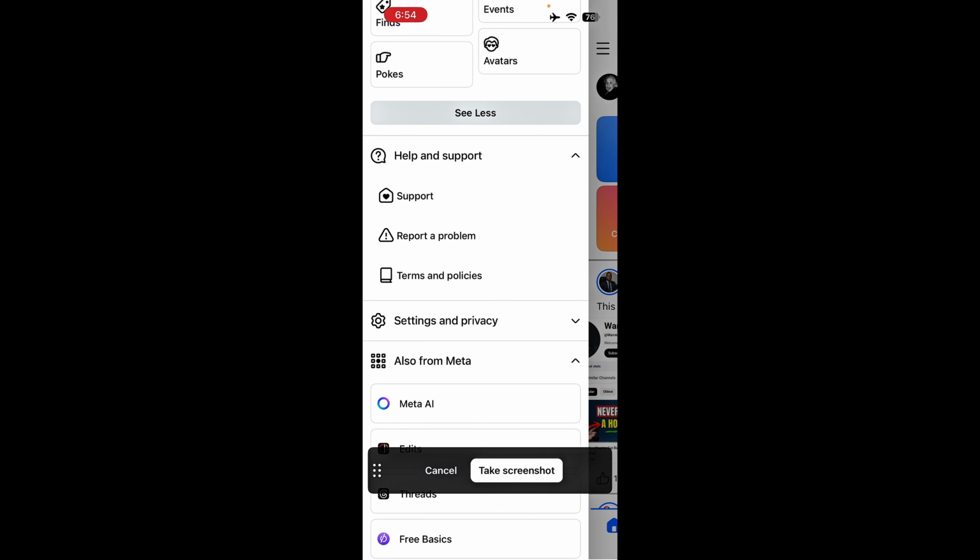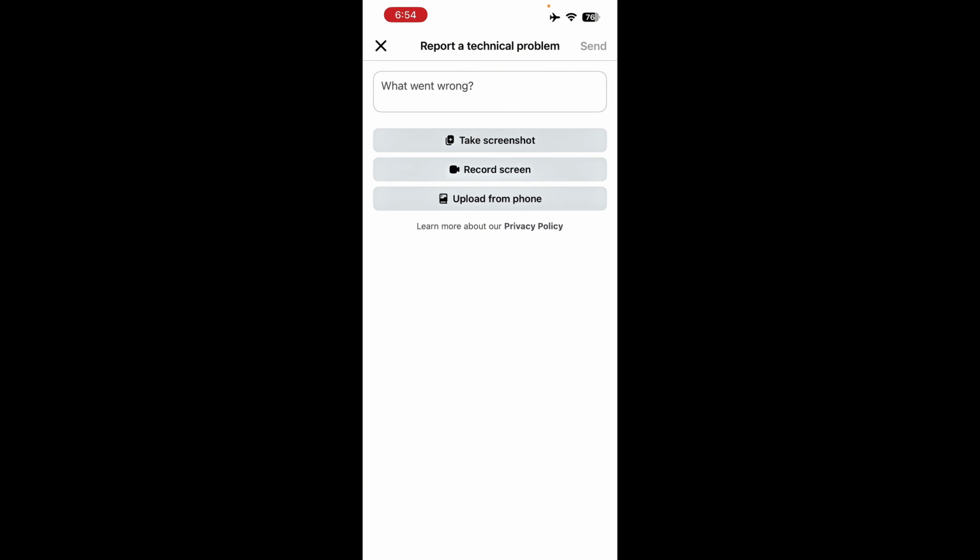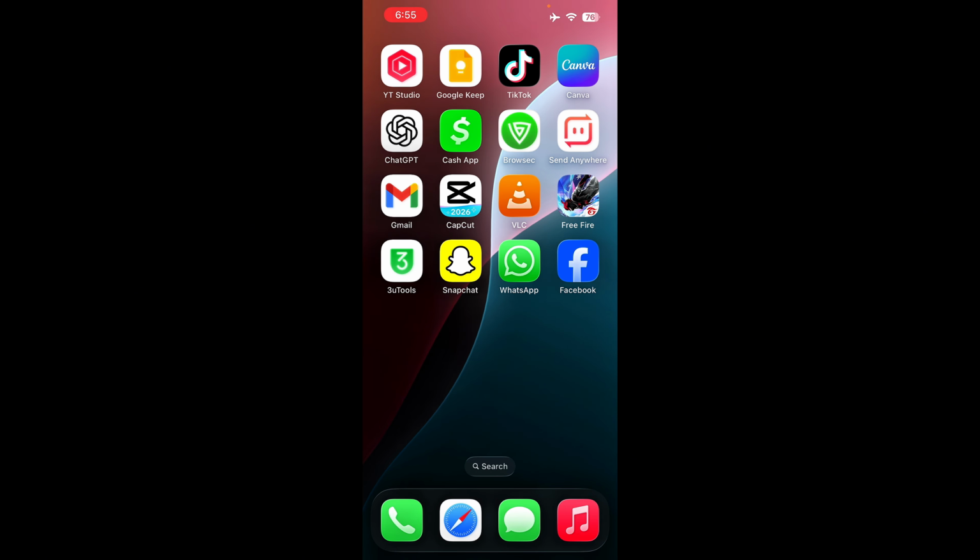Also you have to upload the screenshot of your page recommendation suspended. If you are able to record the screen, record it showing your content and also upload it from the phone. Then send it, and after sending you have to wait for 48 hours. Maybe it could take up to one week. So make sure that you wait for the result and hope your page recommendation suspension gets resolved.